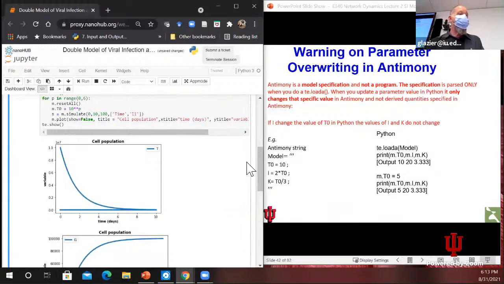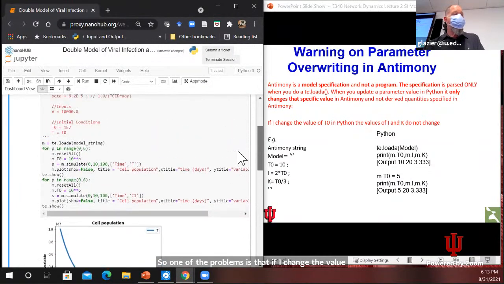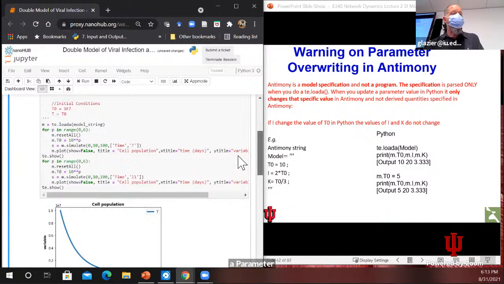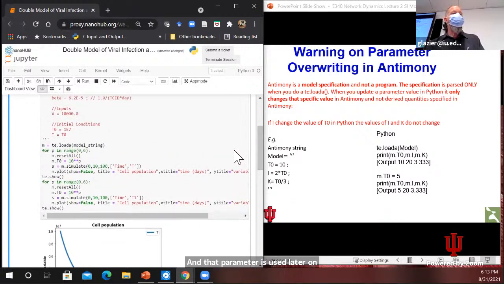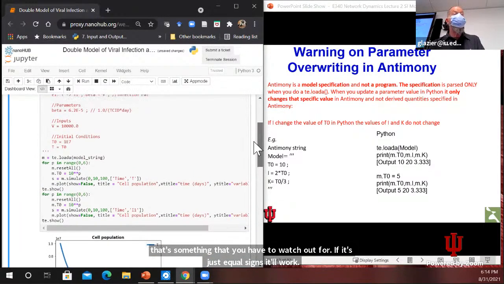One of the problems is that if I change the value of a parameter, and that parameter is used later on, it doesn't always change the dependent parameters. If I say T0 equals 10, I equals 2 times T0, and I change T0, it won't change the value of I. And that's something that you have to watch out for. If it's just equal signs, it'll work. If there are arithmetic changes, it won't work.